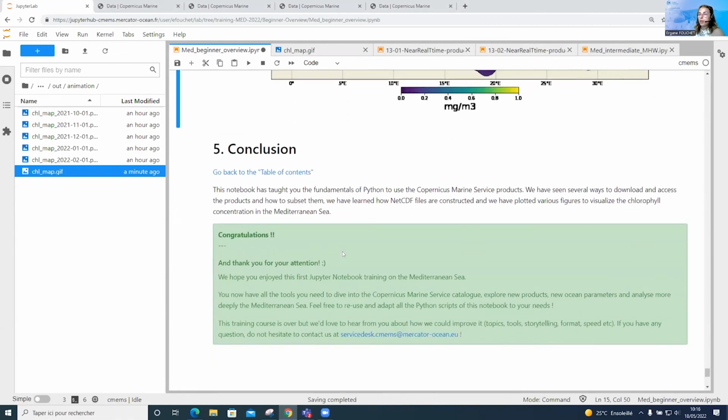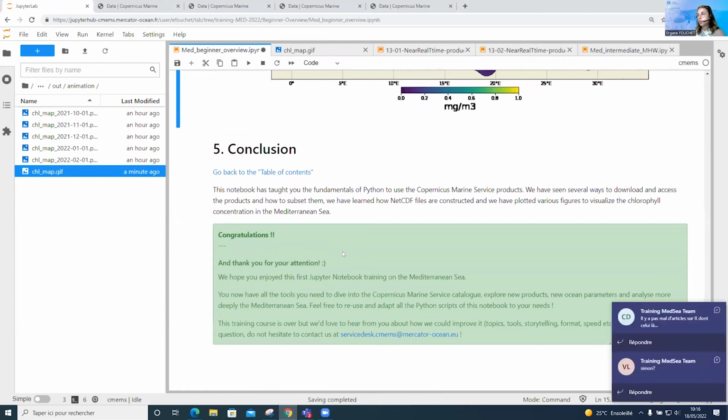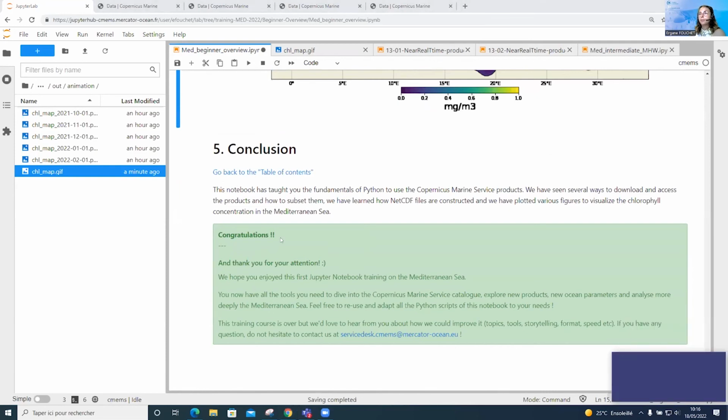So we have learned in this notebook how to access the products, how to manipulate them with Python, how to see which variables, coordinates, dimensions, etc. they contain. And we have plotted plenty of figures. And again, if you have some questions, do not hesitate to send us a question.